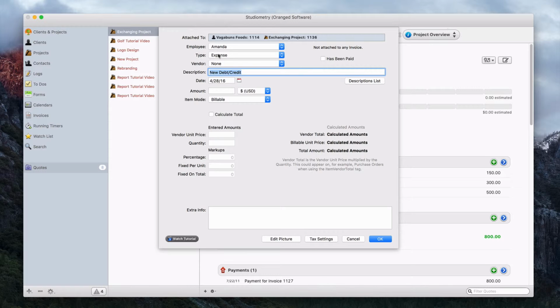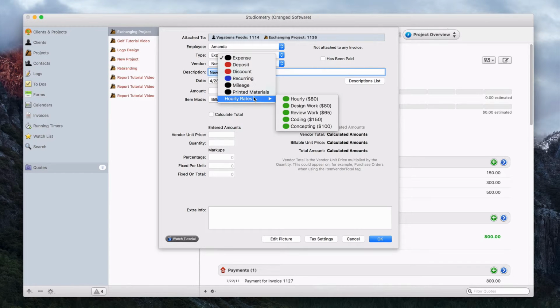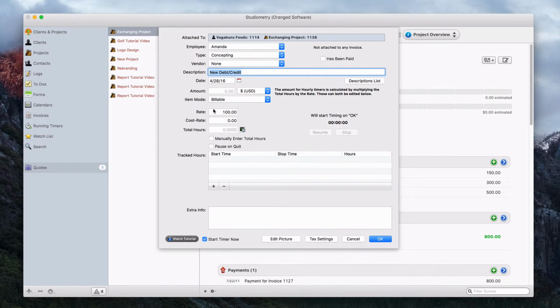Now under type here, when I click on this menu, it will show us the same menu that we created earlier and customized in the edit rates window. So here I can select the work type of concepting and see that it will automatically enter the rate of $100 an hour. You can enter a new description. I'm just going to enter concepting.